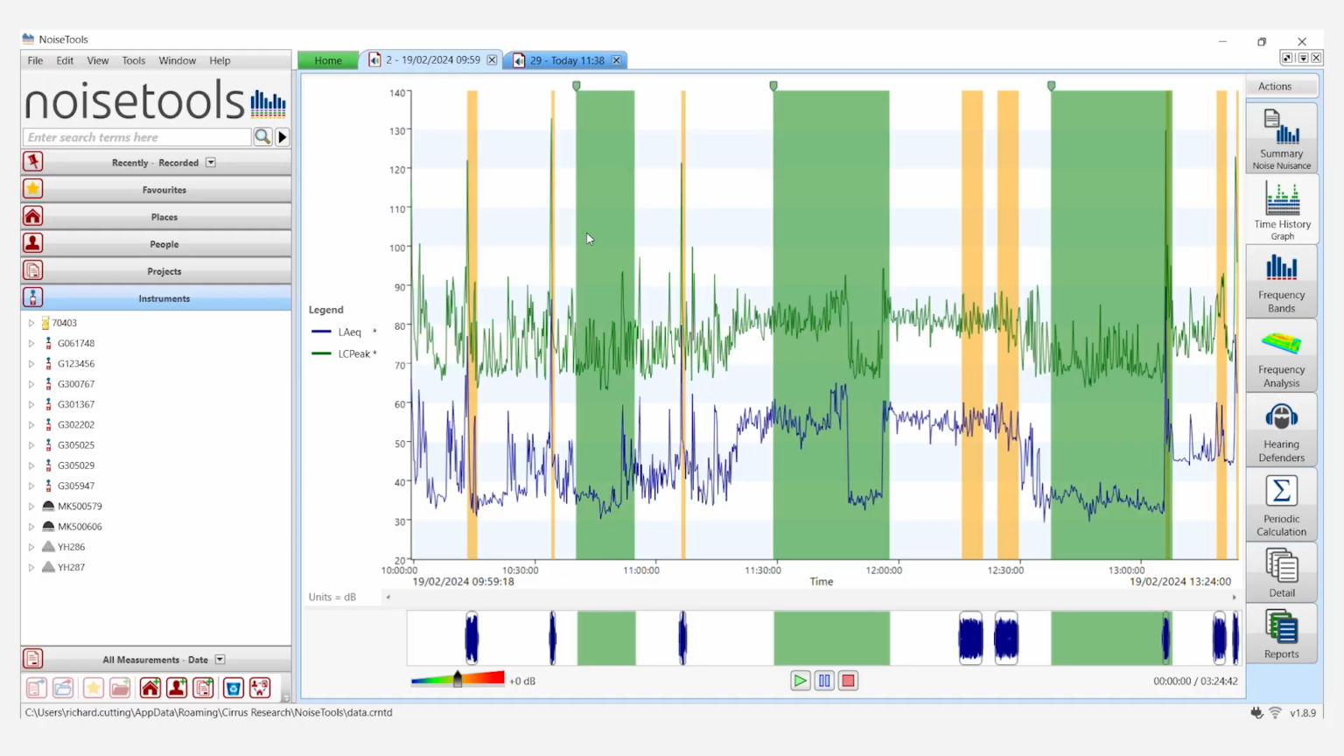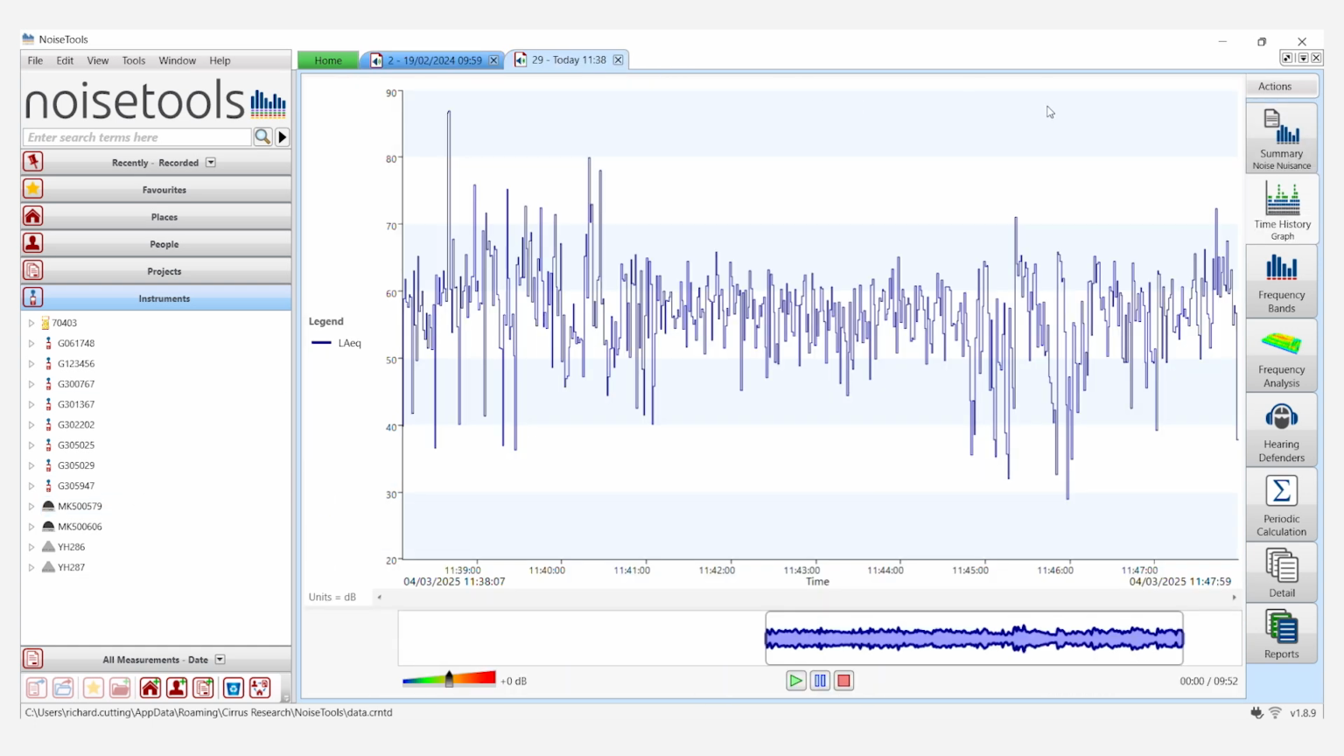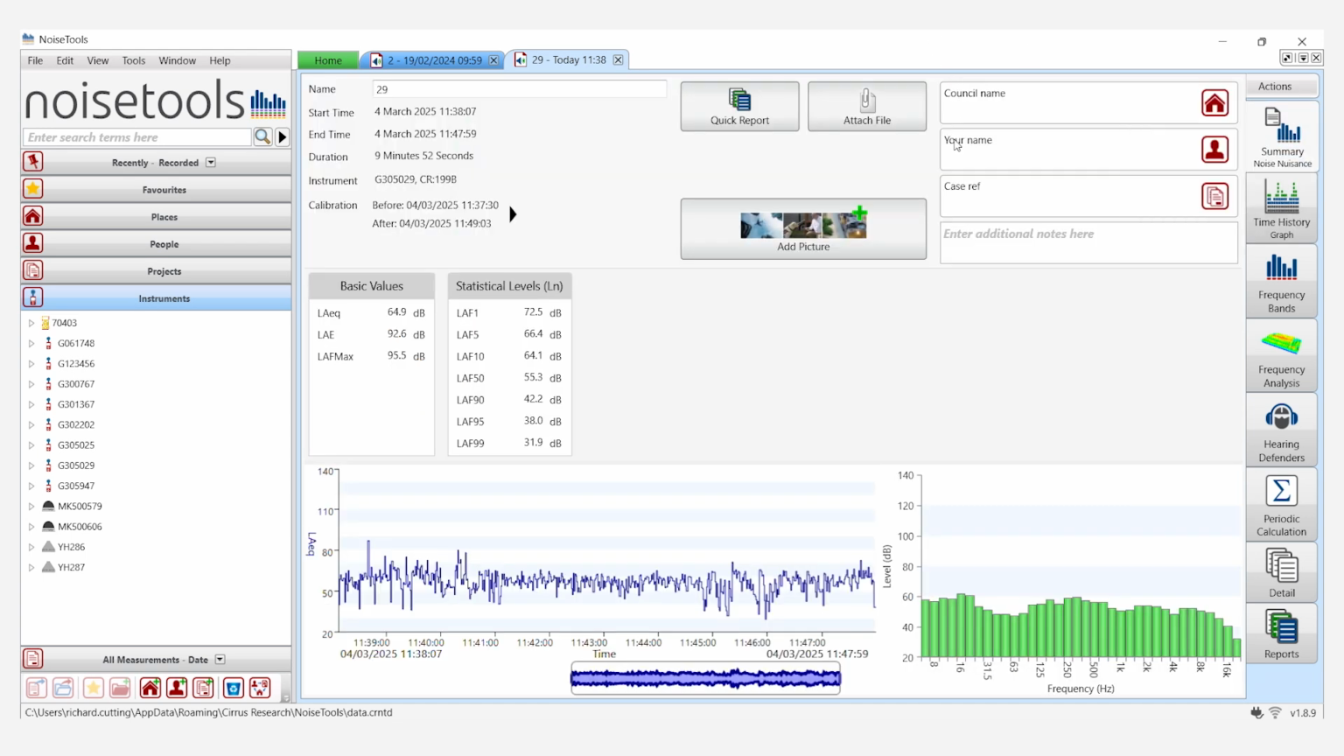As I mentioned earlier, NoiseTools is pretty straightforward. Filing cabinet down the side, measurement in the middle, tabs down the side. Here in the filing cabinet, there are various ways you can look for your measurements. So when I put the measurement I downloaded today, when I put council name, your name and case reference, all I did was put the exact same measurements in different drawers of that filing cabinet.